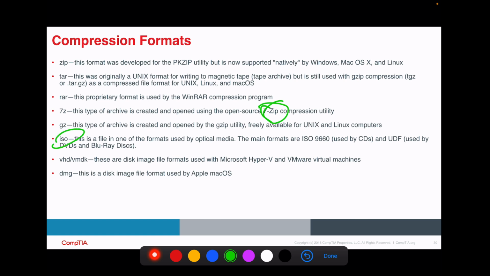ISOs are snapshots. GZ is, again, just another archive format like these other ones. Gunzip or gunzip on the Linux side. ISO is a snapshot that was mostly used for CDs and DVDs back in the day, but we still use ISOs for our virtual machines.